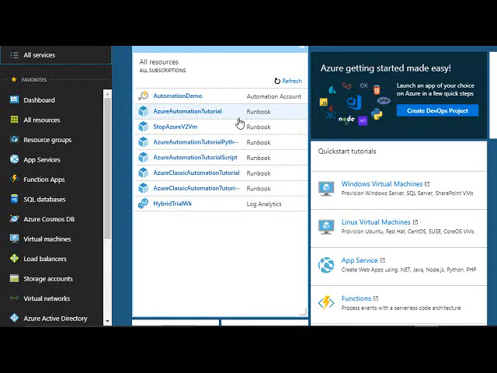Hey friends, good morning. Today we will see how to create an Azure automation account in Azure. The first step is to create your Azure automation account before you create any Azure runbooks. So log into portal.azure.com.